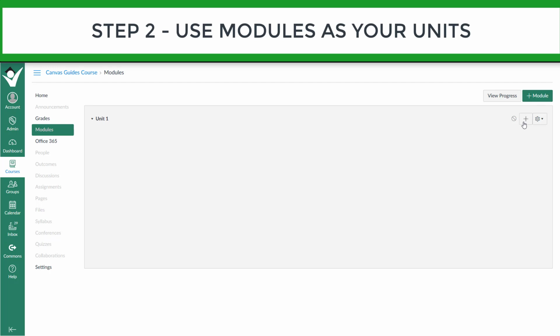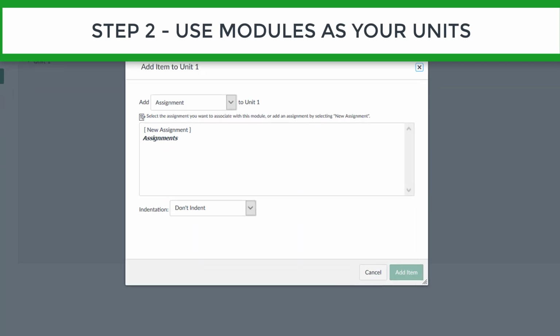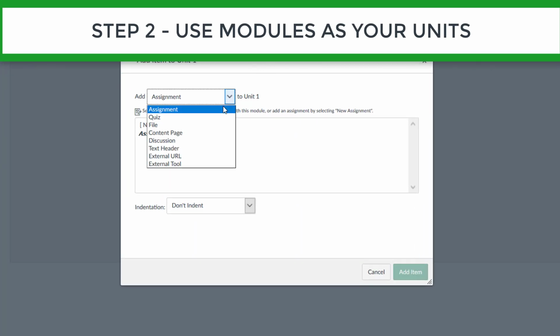Now, if I want to add content, I simply hit Add, and I have options here. I can add assignments, quizzes, files, a content page, which is just an informational page that could have links, videos, and other things. We can do a discussion. I can simply have a text header that separates different parts of the module. I can add an external link, which would take you to another website. And I can even add external tools, which again, that'll be something I'll have to explain in a future video.